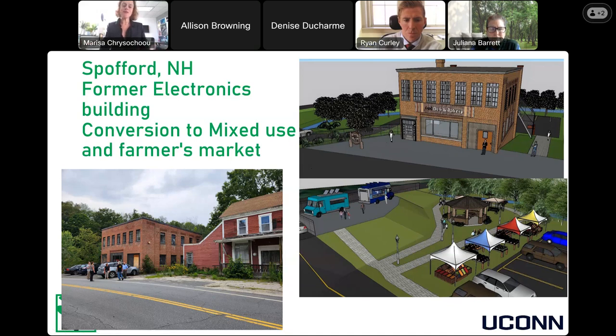So that is the visual part of what you're getting from the report, but the report itself also goes into the details of what assumptions we used, what the zoning constraints are, you know, what it takes to make this happen.